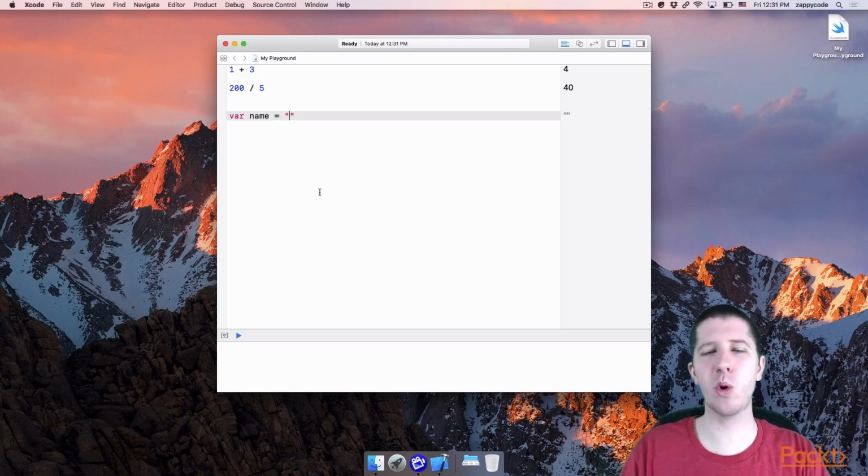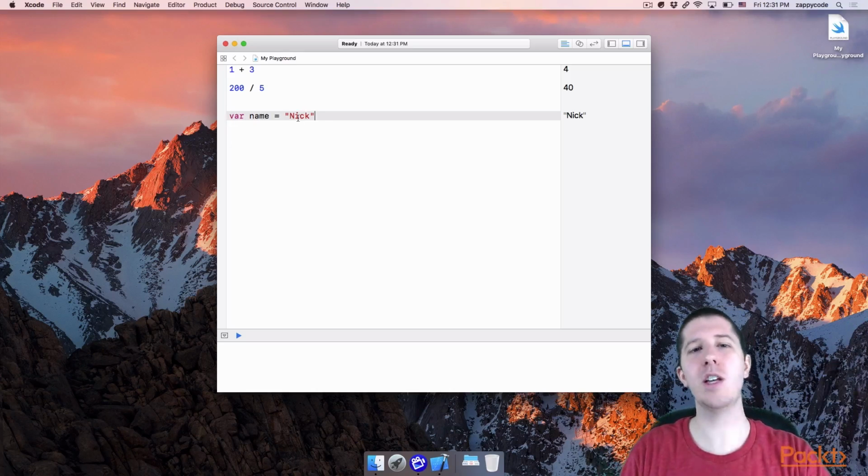Then inside the double quotes, I want you to type whatever your name is. So I'm going to type Nick inside of there. And congratulations, you just wrote your very first line of Swift code. What did we do? We made a variable called name, and we set it equal to Nick.